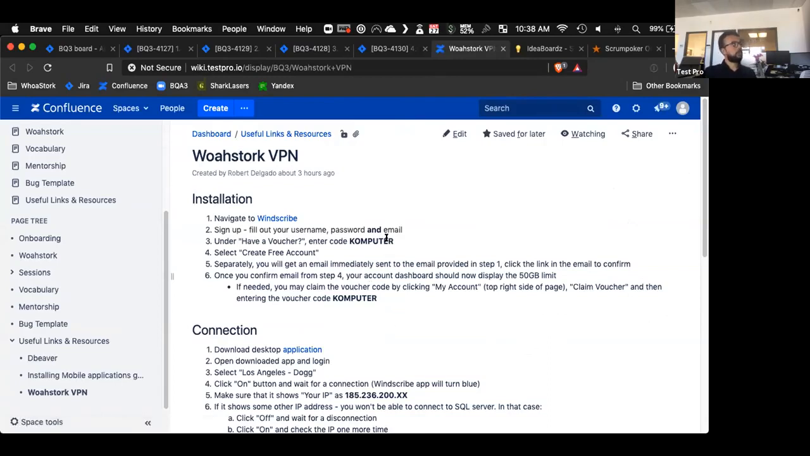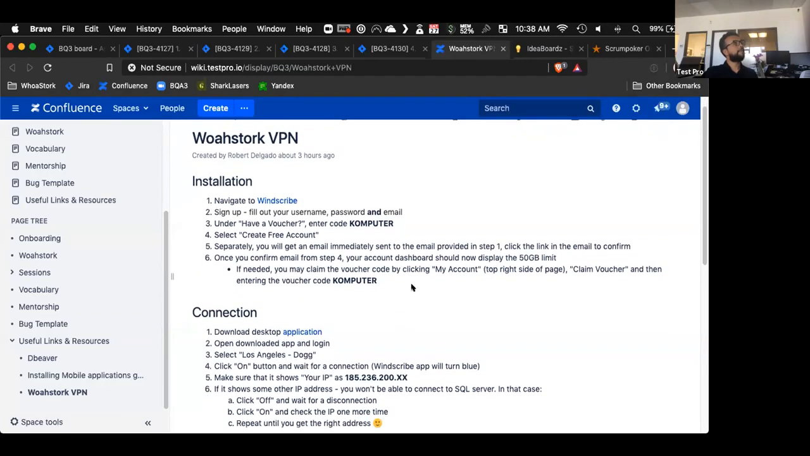So to install the VPN, you just need to go through this setup, and it is computer with a K. You're going to install this VPN client called Windscribe and go through these steps. It works for both Windows and Mac. Yes, it works for both, no issues. So you need to go through these steps to get it set up.